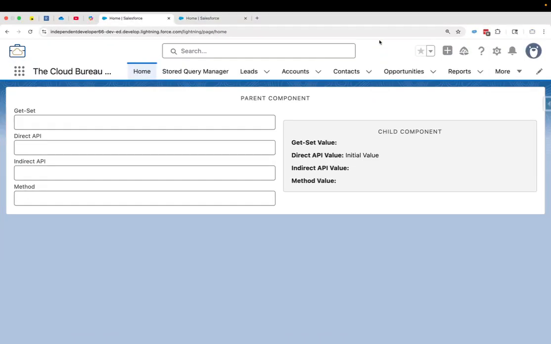I'm logged into a developer edition org, and I'm on the home page. And I have a component set up here, and you'll see that it shows you which component is the parent component, this is the encompassing white box, and which component is the child component. The idea is pretty simple here in that if we were to put a value into one of these fields, it would update the value on the child component.